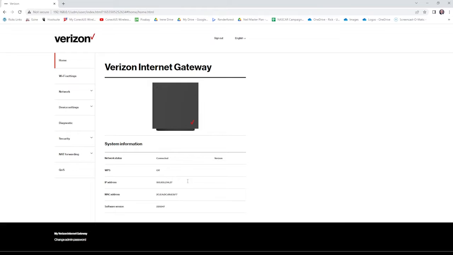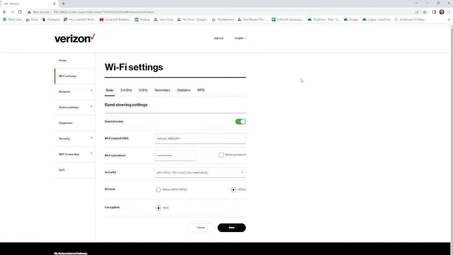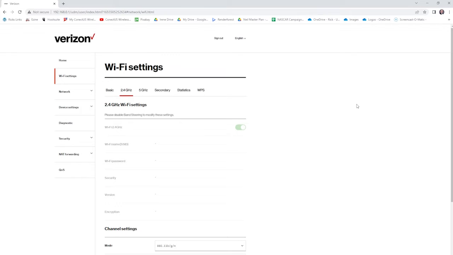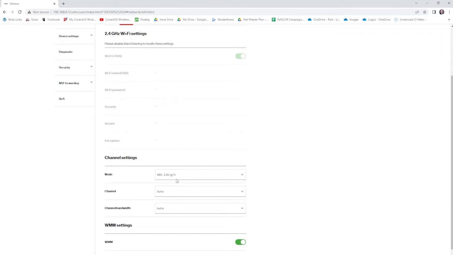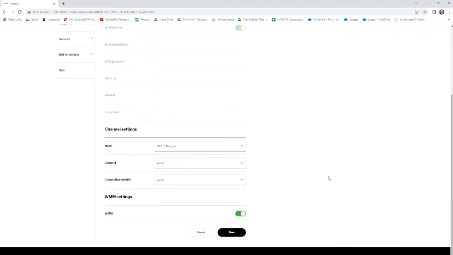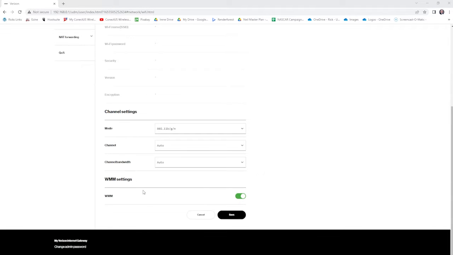There is the public internet, the wide area network address, and the MAC address. Let's see what else we've got next. Wi-Fi settings. Okay, it's telling us the name of the Wi-Fi SSID and the password. Alrighty, and by the way, that password is also printed on the base of the gateway itself. Encryption is AES. Let's see what it says about 2.4 gigahertz. Okay, that's switched on. It's in mode for BG and N. And wireless multimedia extensions is switched on.